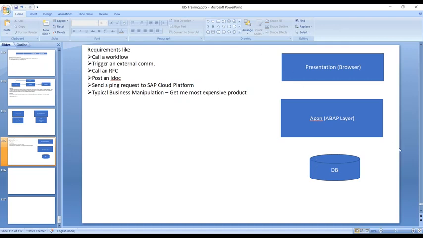Now, what is happening here in this case is you have said, get me the most expensive product. All the products are available here. So first of all, what you do is you just say select star from this product. You've got all the data here. And then you say loop at iTab and find out the most expensive product. Clear? This is what you typically do. Now this is also fine. But now here in this case, the third layer is also involved where you're saying, get me the most expensive product. So the browser is now asking, get me the most expensive product.